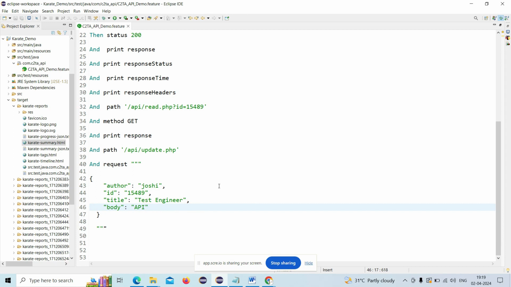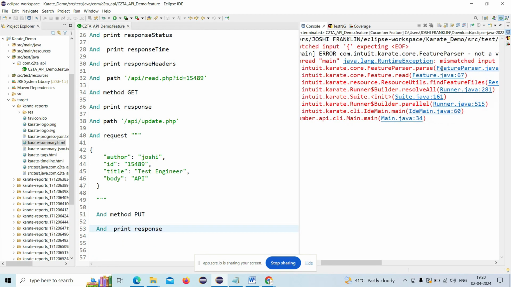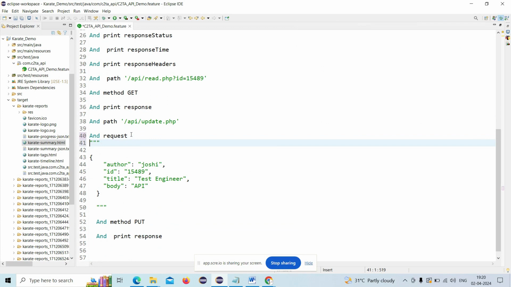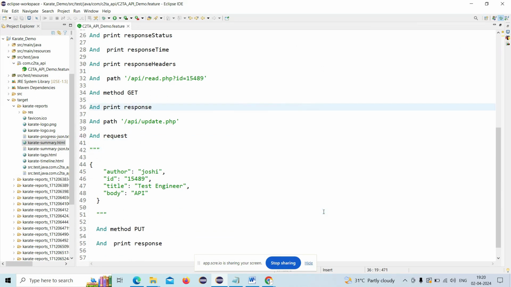Now we are going to get the response. First we need to give the method. Which method? Post method. It's a put method. Okay, put method. Then we need to print the response. So that is an issue. Now we'll run it. We need to give a proper syntax, proper format, and the proper keyword.